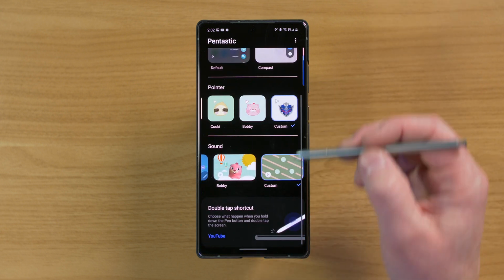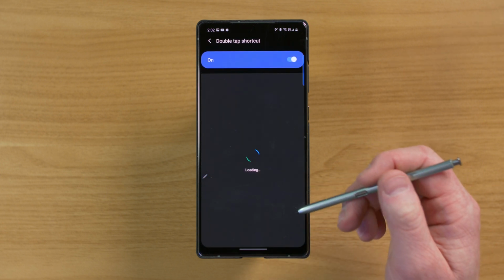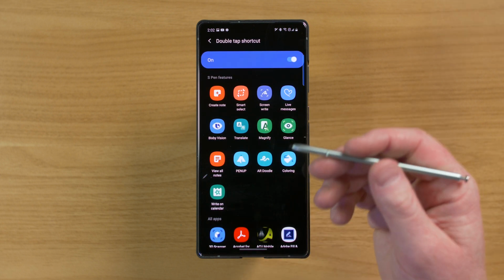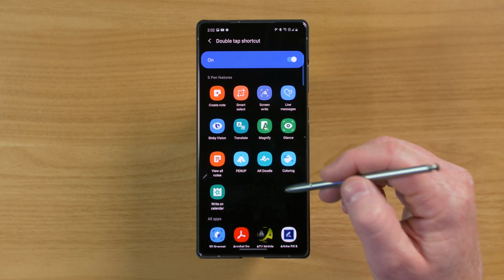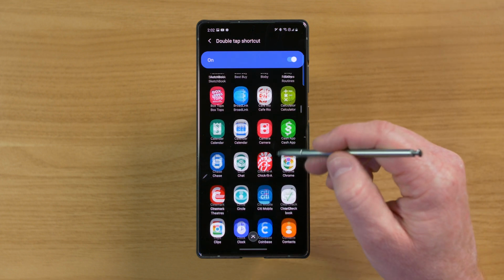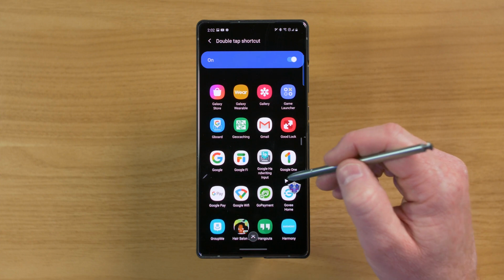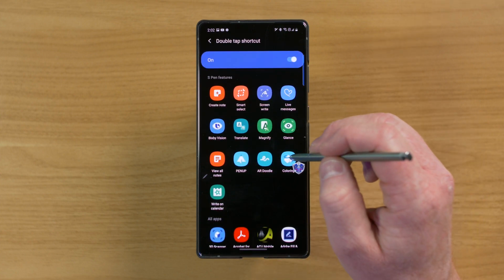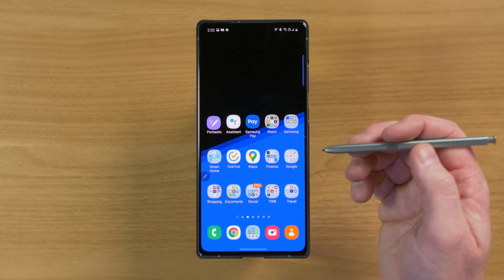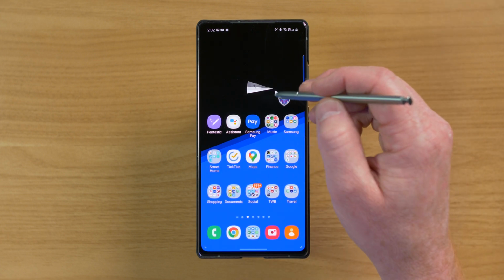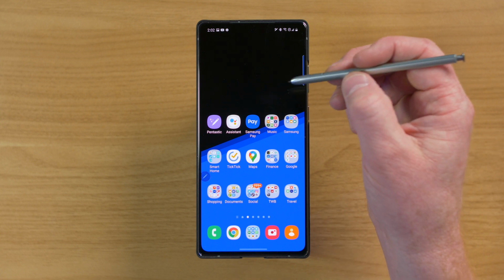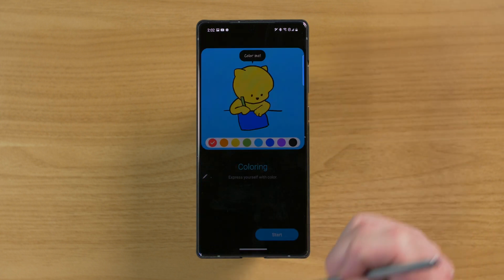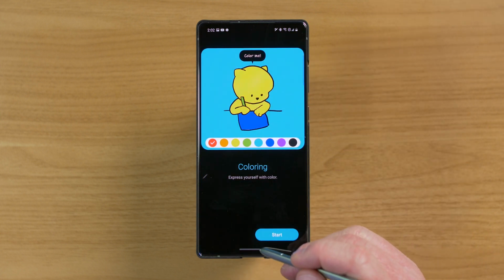I actually think I prefer it to pop open the note, but with the off-screen memo, being able to quickly pull out the S Pen and write a note, maybe you don't need to have that as much. So you could find one of your favorite applications on here. Let's say I want to go to the coloring because my kids love opening the coloring. So now instead of having to open Air Command and find it, all I need to do, hold down the button, tap, tap, and then it will jump right into the coloring application.